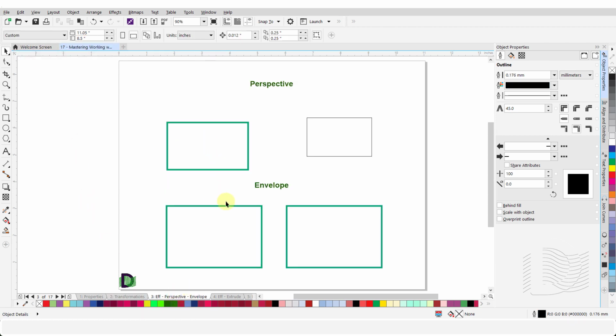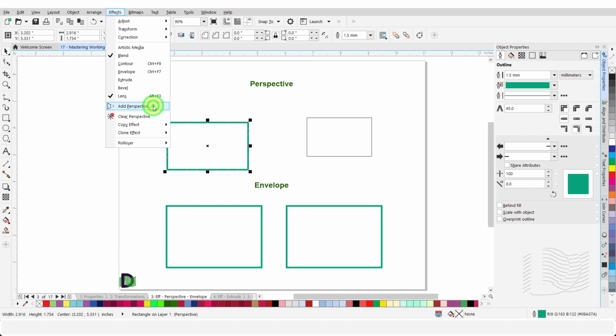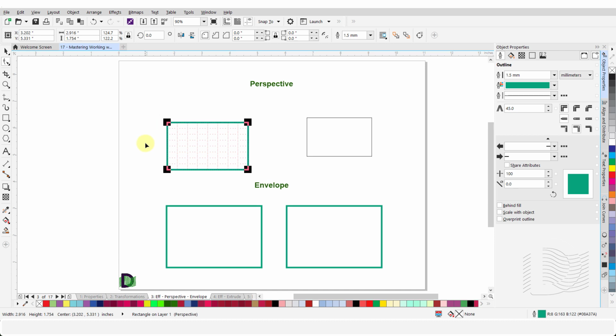These two objects in the left-hand column will be used to copy attributes from. The objects in the right-hand column will be our target objects. Select the top left object to add perspective to it. From the menu bar, click on Effects to open the drop-down menu. Scroll down and click on Add Perspective. You will note that our selected object now shows a big black square on each corner. You will also see red dashed lines showing a grid inside the object.